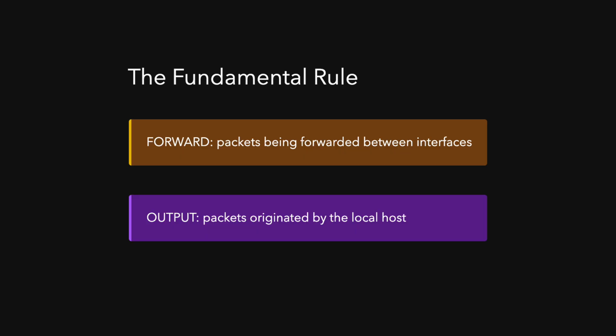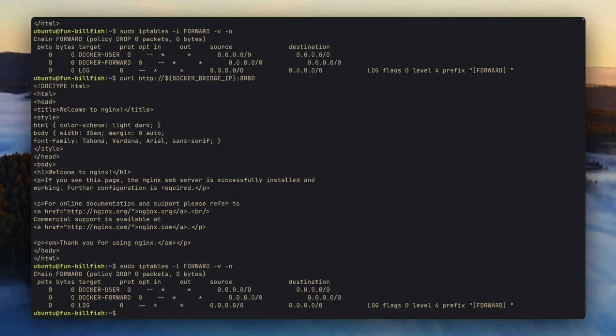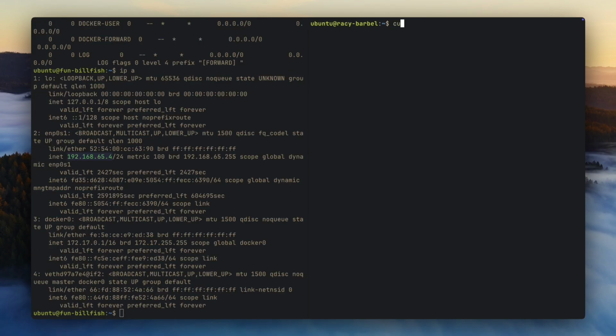And this is the fundamental rule. The forward chain is for packets being forwarded between interfaces. The output chain is for packets originated by the local host. Our test used output, so forward was never in the path. So now we will make requests from the external VM. And this is an expected failure.